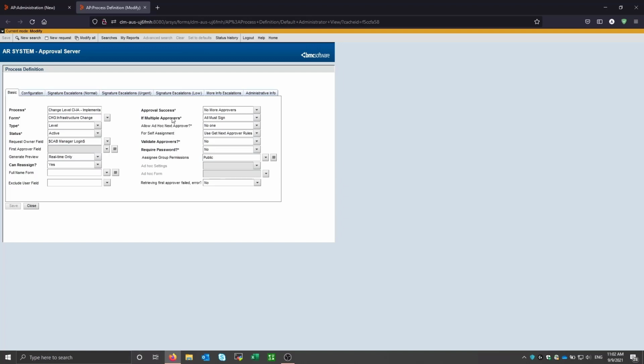Another one that's kind of important is if multiple approvers, do all people have to sign? Just one? Those are different things that people might choose. Validate approvers and require passwords is another one that a lot of people like to change. Validating the approvers requires them to be revalidated against the system. And requiring password means they have to type their password in again, which forces them to actually think about whether or not you're wanting to approve or reject the request. It's kind of an extra step.